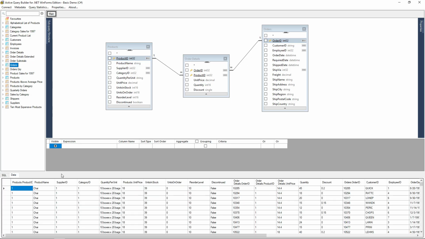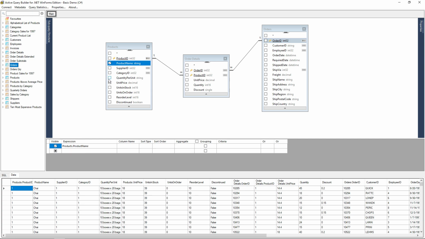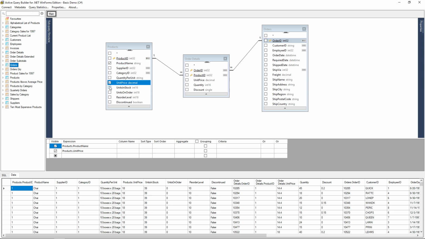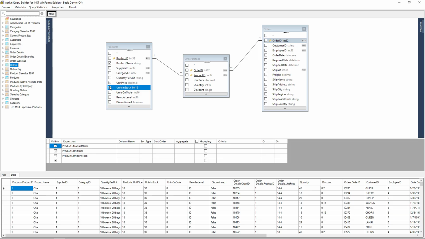Now switch to the Data tab, where you can see the data preview updated in real time. At this step, it includes all the fields of all tables. The second step is to select the columns we need. Mark the checkboxes next to the fields we'd like to see. We'd like to see the product name, its price, and the items left in stock from the first table, and we'd like to see the region where these items were shipped to, taken from the orders table.